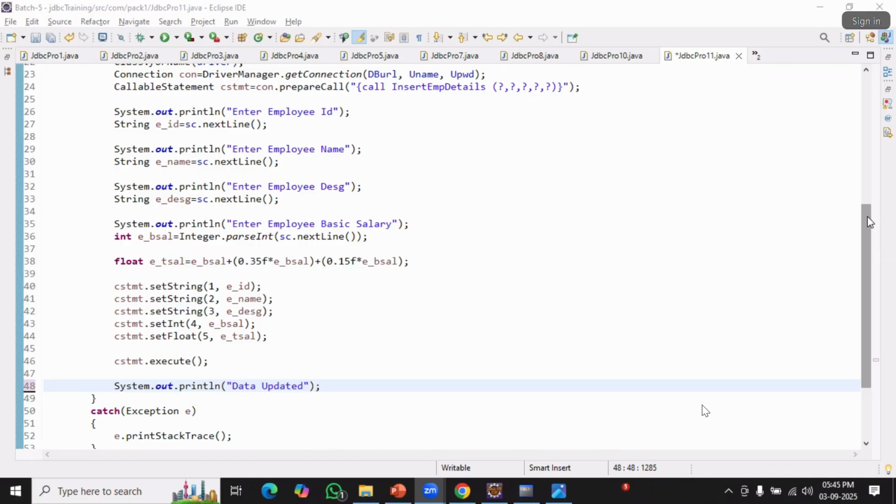And if time permits, hopefully time will be there, we will deal with functions also. So if I complete procedures and functions by tomorrow, then from the day after tomorrow onwards, we are going to start with transaction management. All right, that's it, guys.